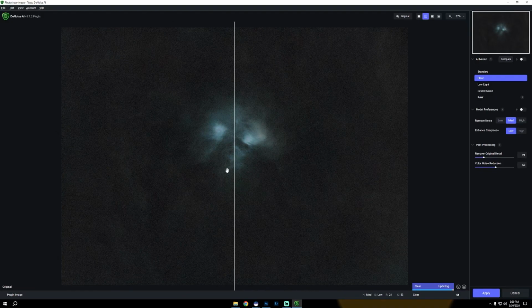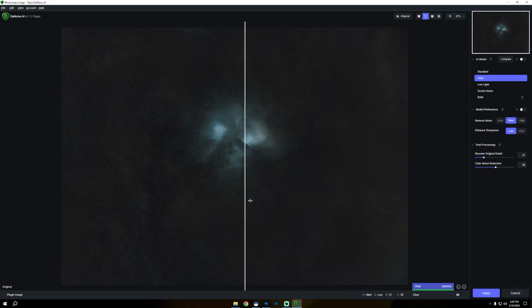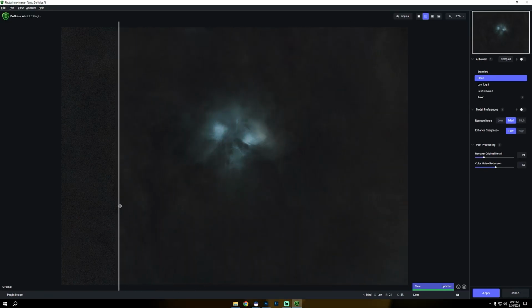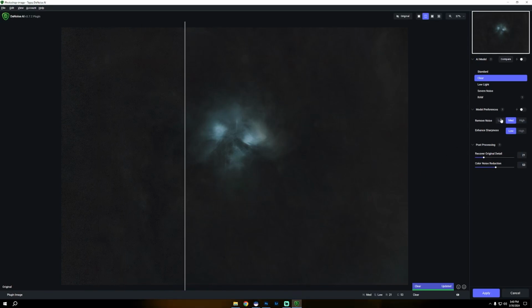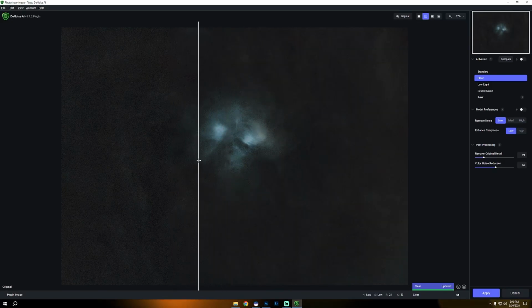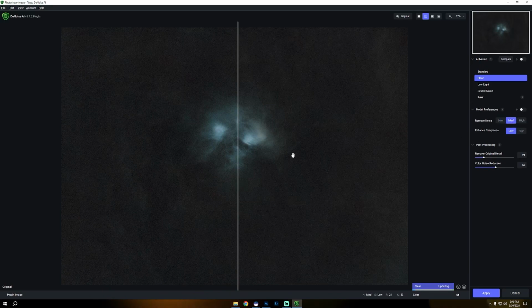But I can show some methods for fixing that if that happens in this case. You see that for the most part, it does a really good job of cleaning that up, making it a nice image. If we want, we can do low noise removal. Just play with these settings until they're to your liking. I think it looked better with the medium.